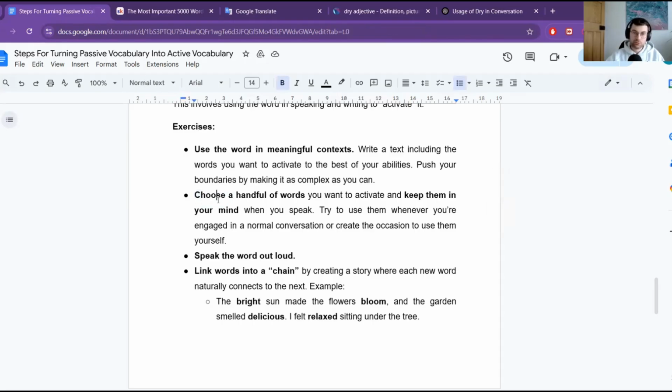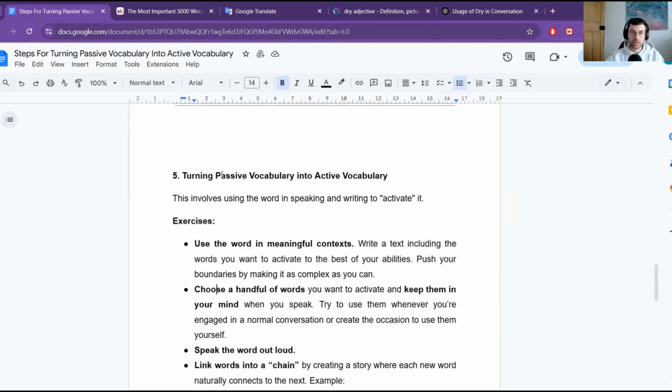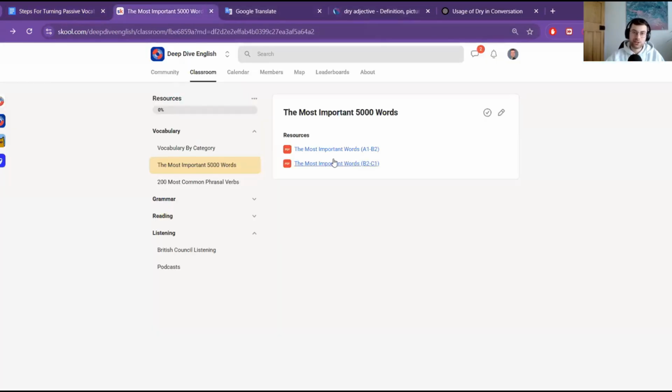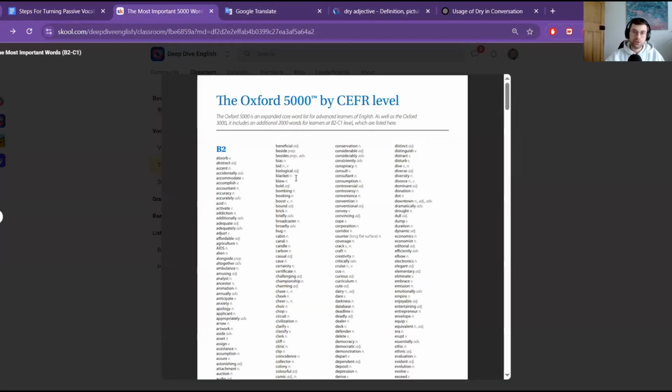Another thing that I like to do, this is not really connected to turning passive vocabulary into active vocabulary, but you can choose a handful of words you want to activate and keep them in your mind when you speak. So going back to this list of 5,000 words, imagine you're going down this B2 list and you find 10 words in here which are not in your active vocabulary. Now, you could just do 10 words at a time, 20 words at a time, and each week you have a list of 20 words that you are either learning or that you want to activate, that you want to put into your active vocabulary.